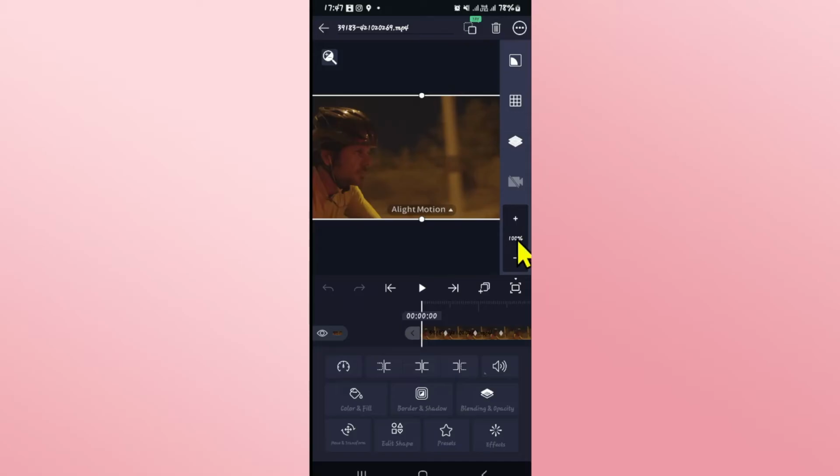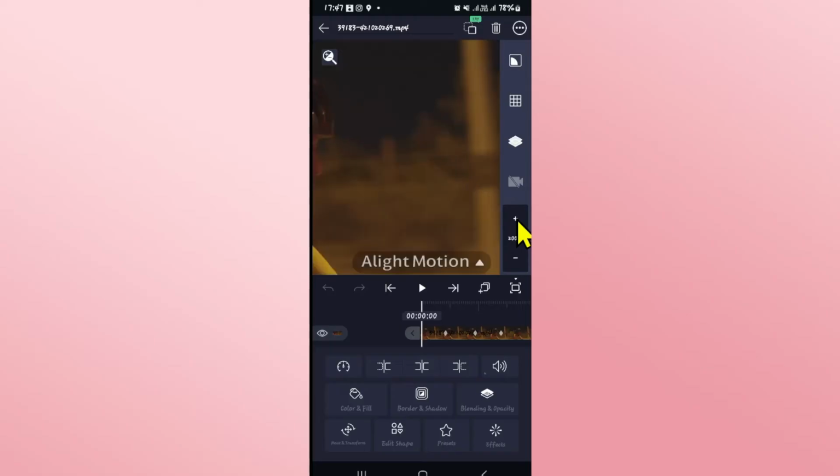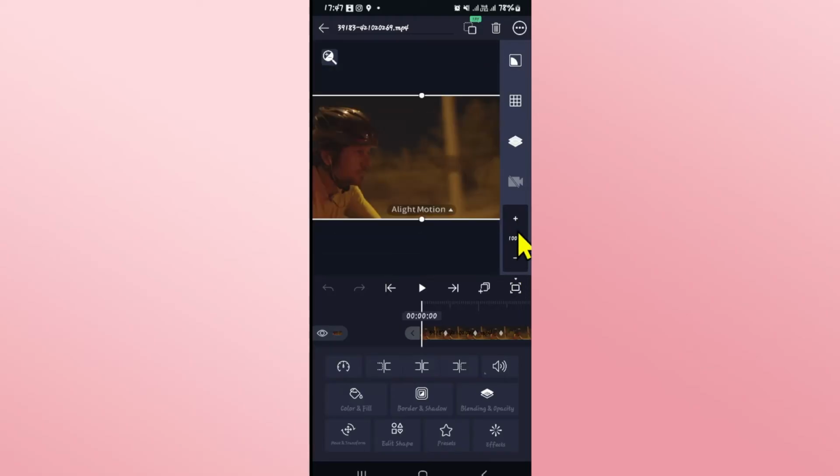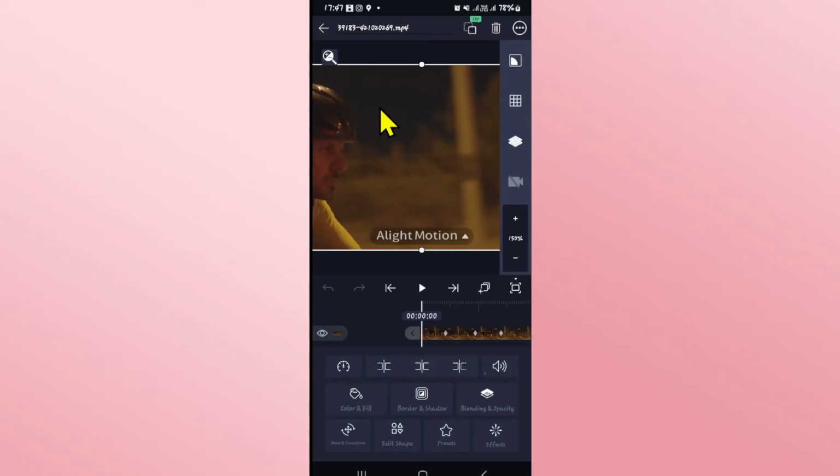Tap on the percentage indicator at the top and the bottom if you wish to zoom in and zoom out from your clip. You can set your desired zoom level by using this option, or you can also use the magnification bar at the top section in order to set your own desired zoom level.